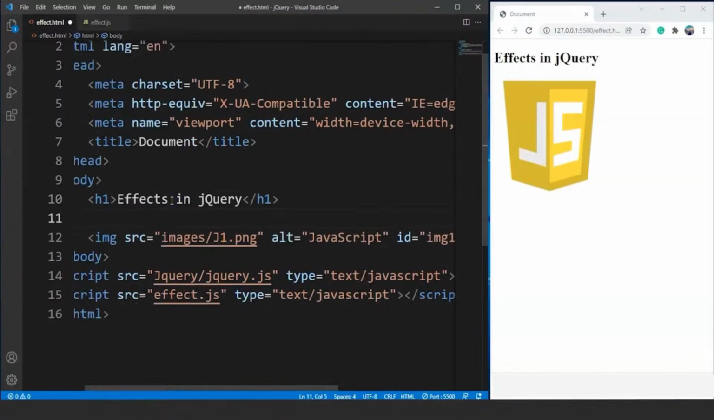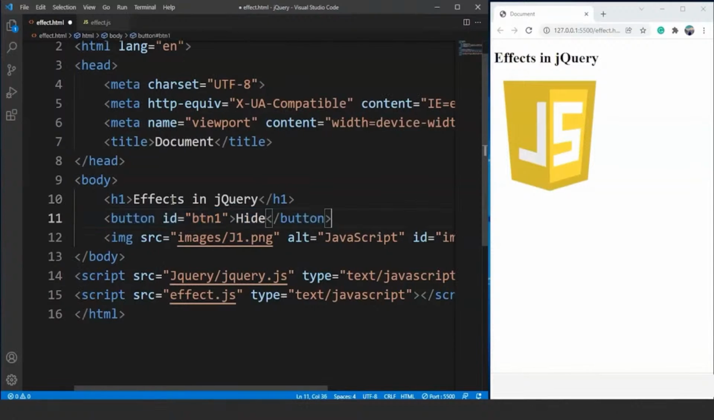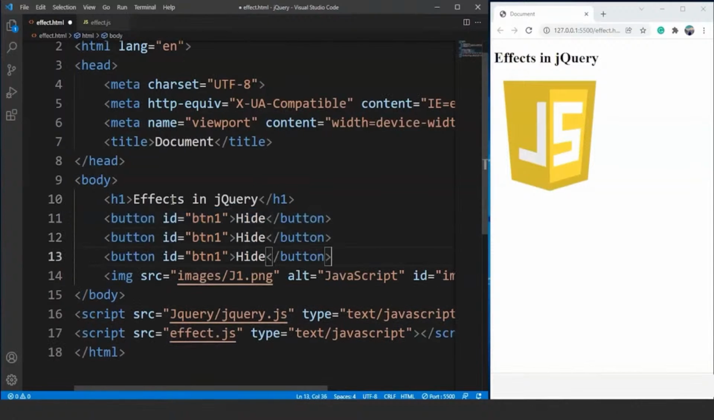Now the next thing we are going to do is add buttons as well. So we'll write here button, and let's say the id of this button is going to be btn1 for button 1. We'll write here hide, then we'll copy this statement from here and paste it 3 times.